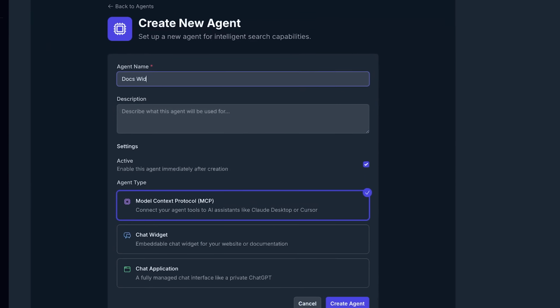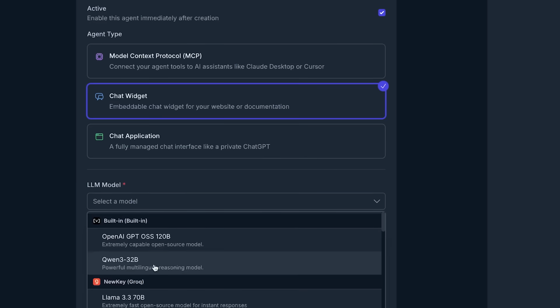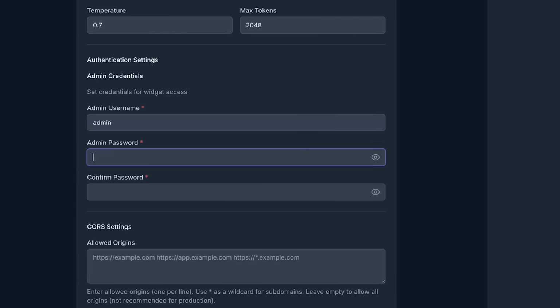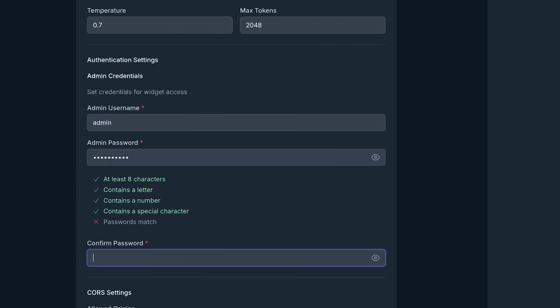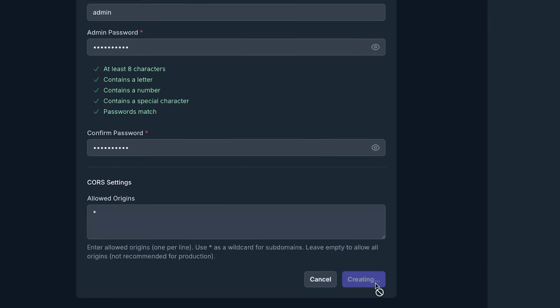While this is finishing up, we can start to create our agent. We'll give it a name. We want to use the widget agent type for our agent, so we can embed it in our website. We'll use the open source Qwen model hosted on Groq for this one. We'll give it a simple prompt to get started and some credentials for the agent admin interface that we'll see coming up. And once we create our agent, it's up and running, but it doesn't have any access to data yet.